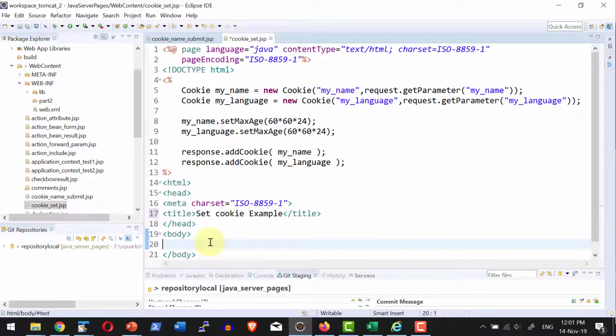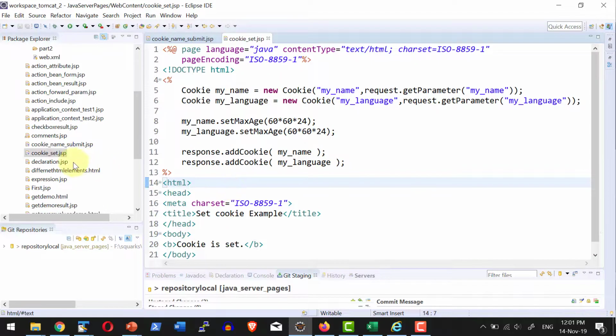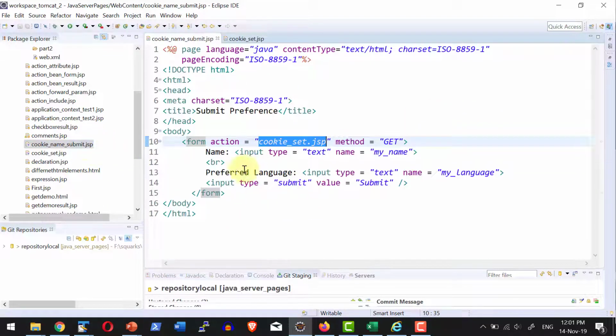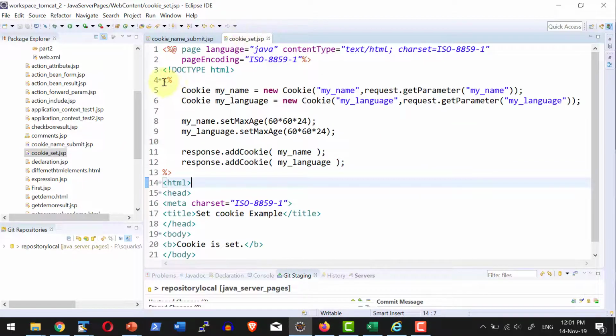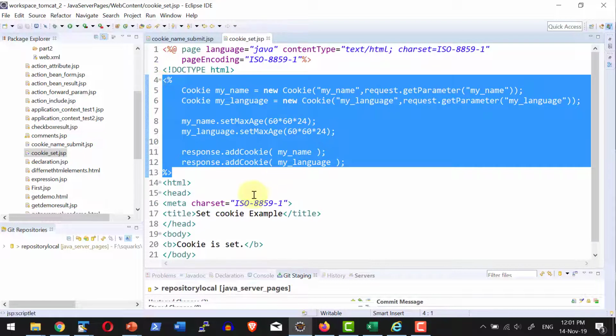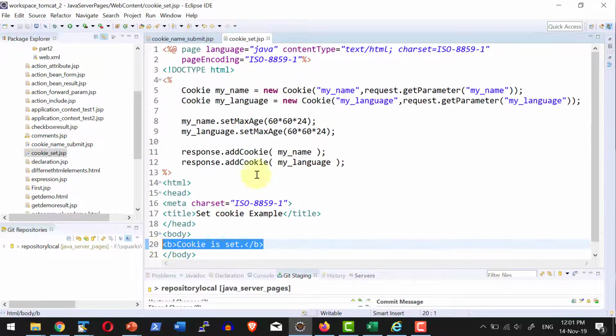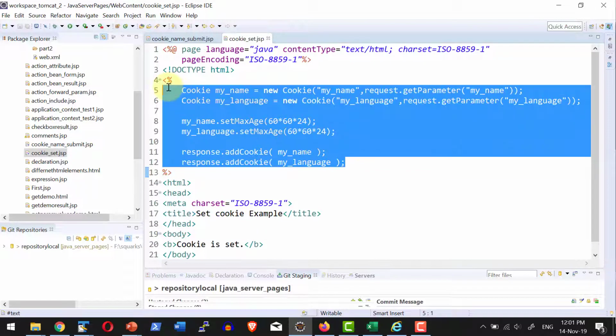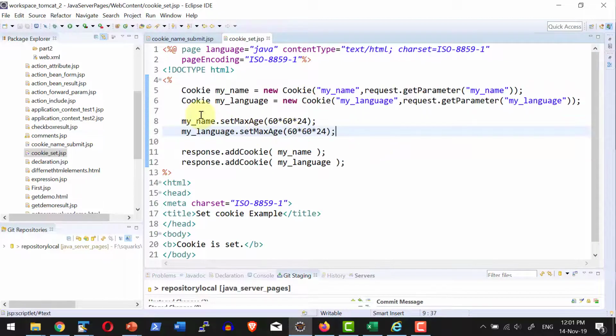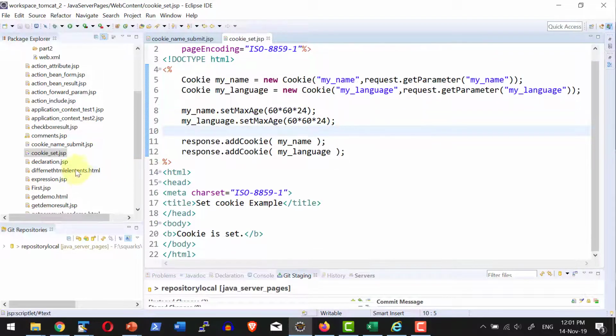Let me provide a sample text. Now I am going to execute this JSP and submit the value. So what will happen? It will submit it to cookie underscore set.jsp, which will set the cookie in the response and it will provide the response to the client, but the cookie will be set in the browser and the lifetime will be of 1 day. I can see the details about the cookie within the browser.